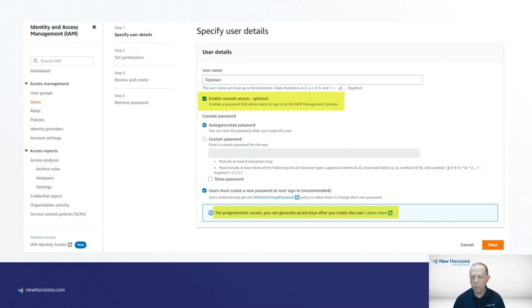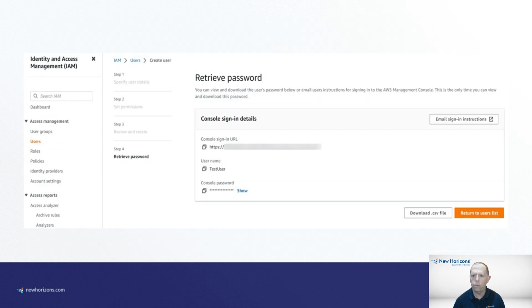Here you see I'm creating a user. I'm just naming them test user. I've clicked the checkbox to enable console access. That means I'm going to give them a username and password, and they're going to be able to sign into the AWS console. You'll notice way down at the bottom it says programmatic access. That's our command line access, software development kit, cloud development kit. I can generate access keys after we create the user, and that's what we're going to do in this case.